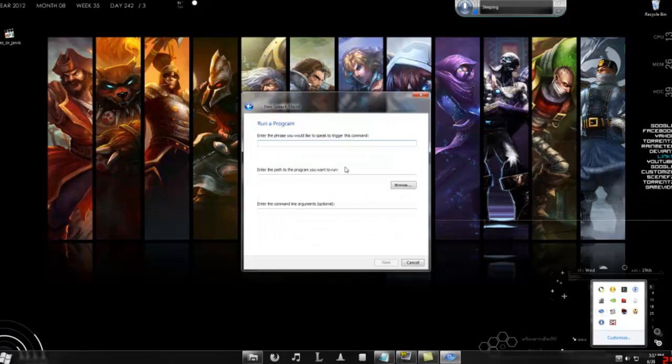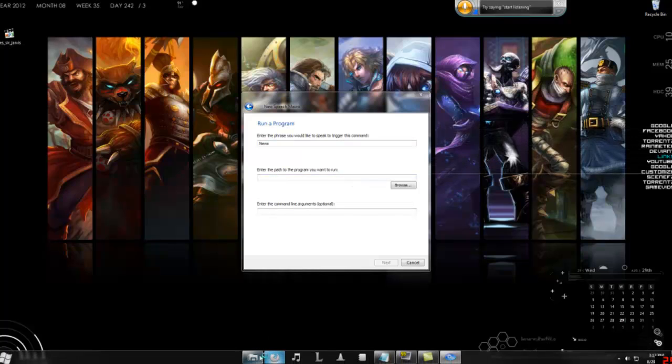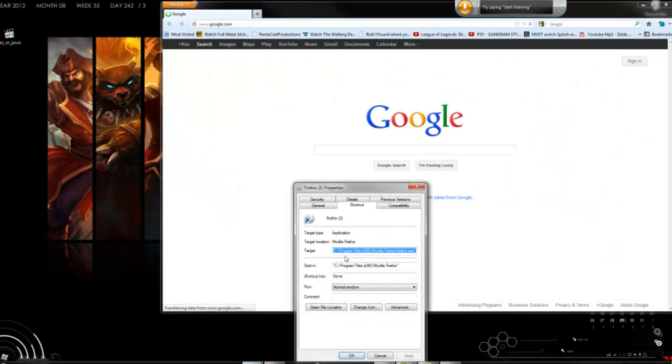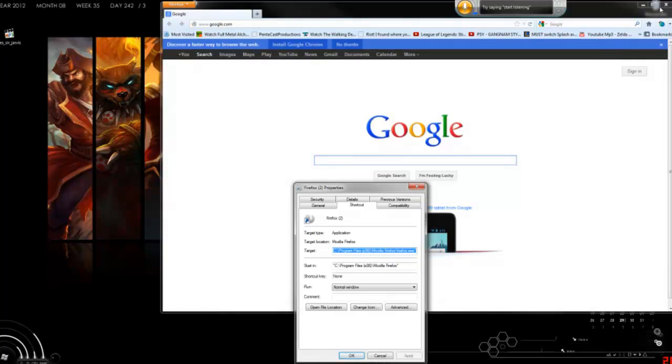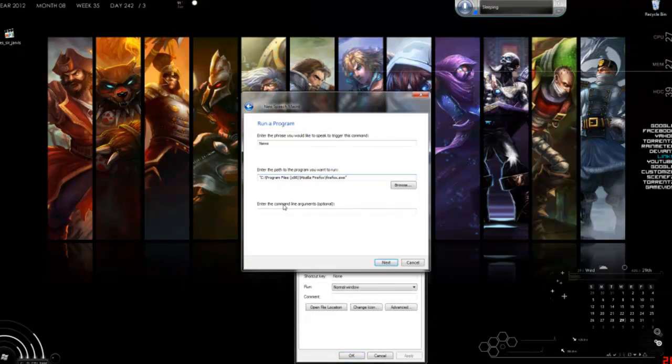Alright, so now that we know that that one works, we're going to come over here and create another one, and we're actually going to use this right here that we ignored earlier. Okay, so for this we're just going to use news, enter the path. I'm still using Firefox for this, so properties, just going to copy and paste that in there. There we go. Alright, now enter the command line argument.